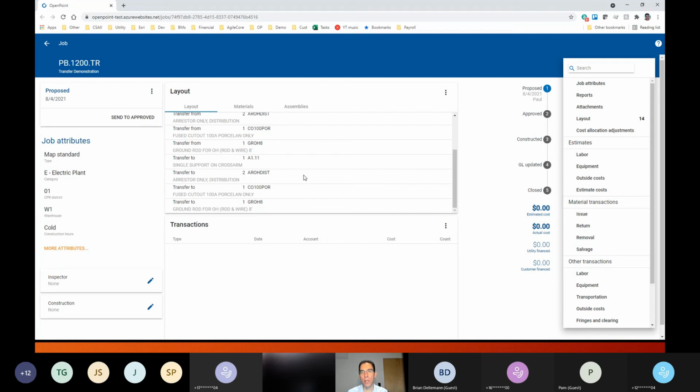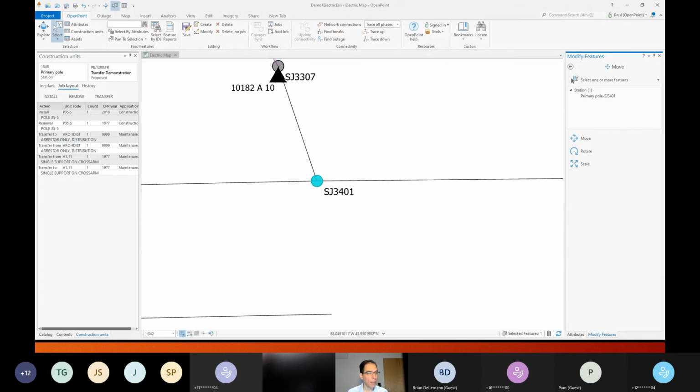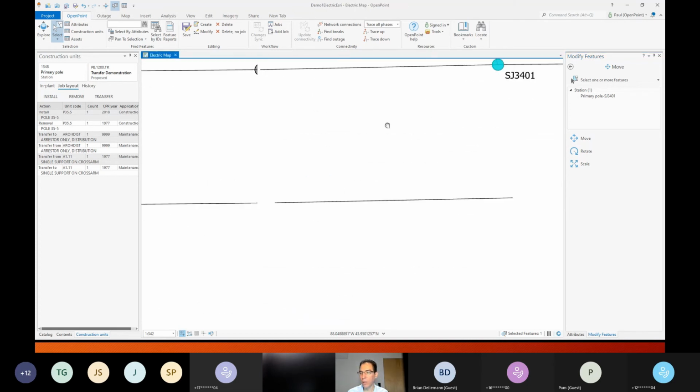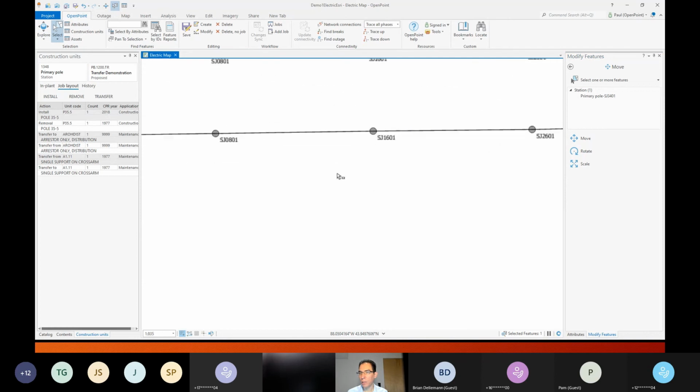And so there's no need to do that interchange between the two systems. Okay, so that was about all there was to that option. So that was the transfer from to. I'm going to show some new features related to deletion.